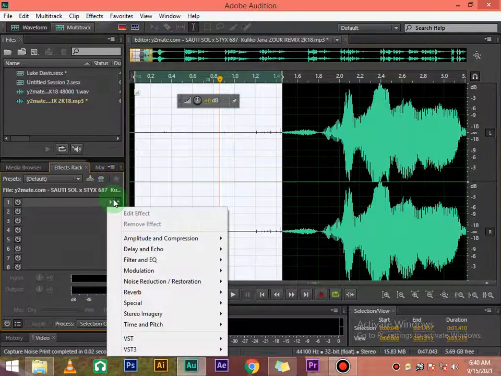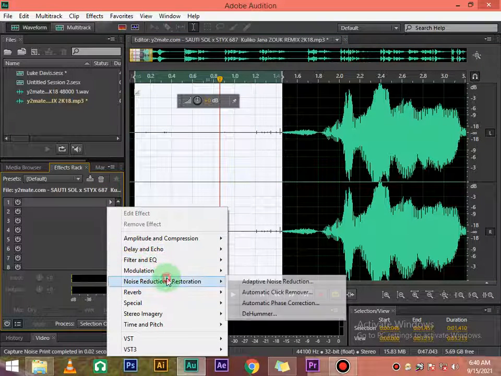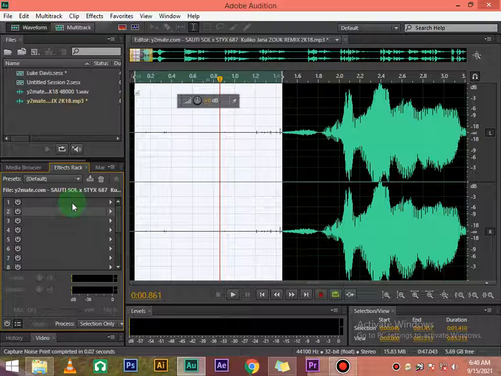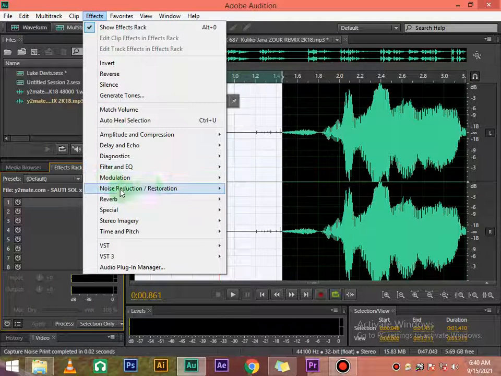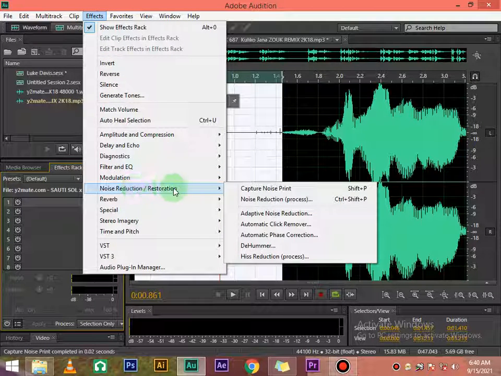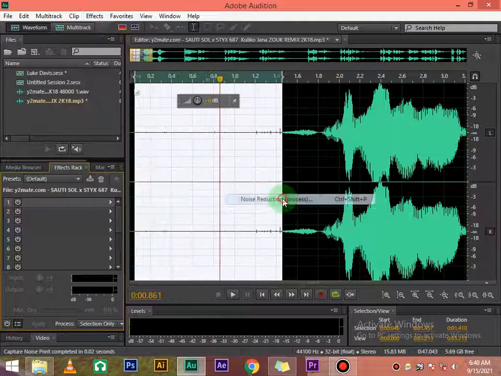So we can always go to the noise reduction. So we have just captured the noise print. After capturing the noise, come to effects. Click effects, and under effects there's what we call noise reduction restoration, and under it we have other options. What we had already done, capture noise print, we had already done it. So you go to noise reduction, in brackets process, and you click it.